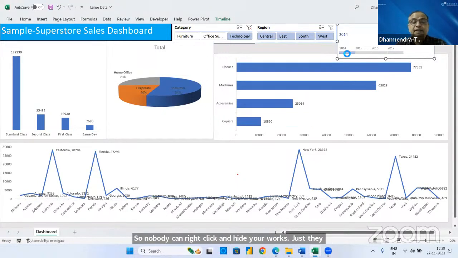Is it clear, everyone? Does anybody have any question? You can ask how the dashboard works. Archana ma'am, Srinivas sir, tell me your doubt, or is it clear?